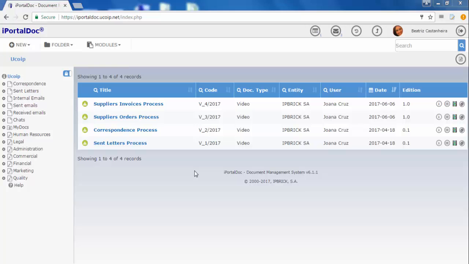Logging in, this is the main interface of iPortalDoc. Here, you can consult several videos on the application. On the left side of the application, we have the document hierarchy, which we can divide into three areas.